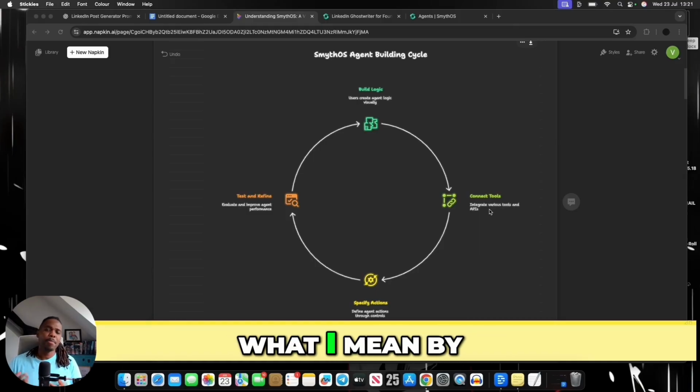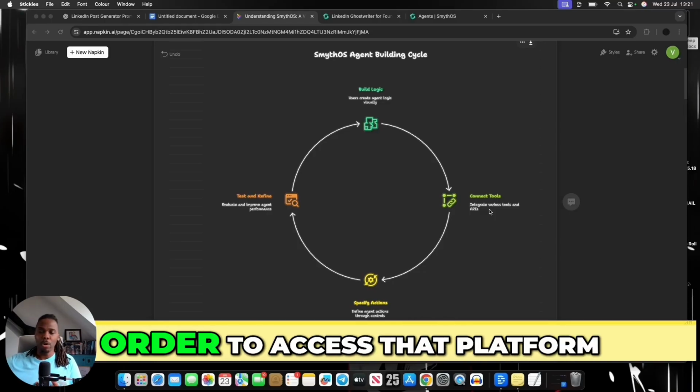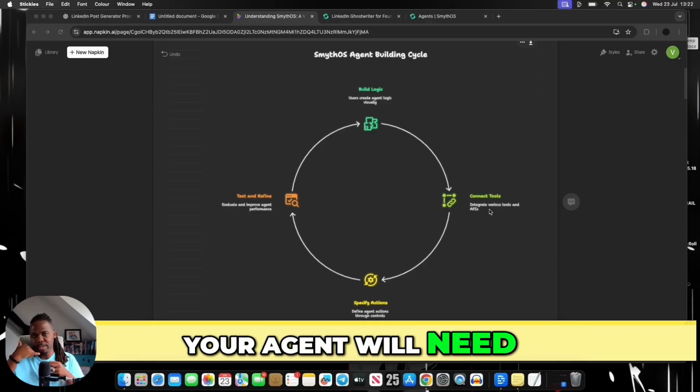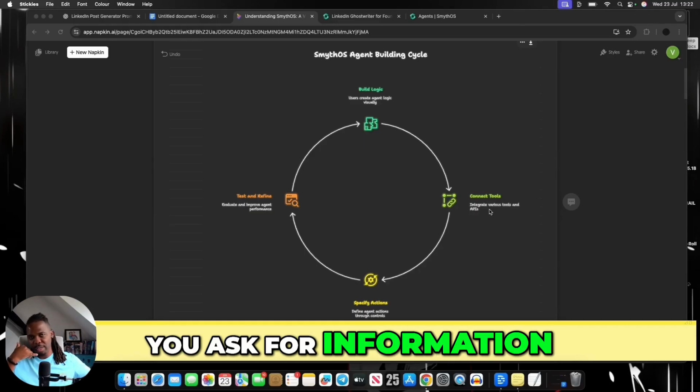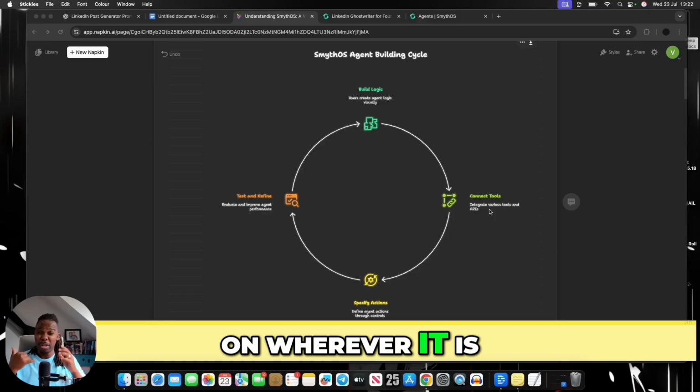For context, what I mean by closed platforms, I mean that the agent is going to need to use something called an API in order to access that platform. And a lot of these platforms generally will sell an API. An API is like a phone call that your agent will need to make every time you ask for information. And once it gets that information, it then displays it on wherever it is that you want it to display it.